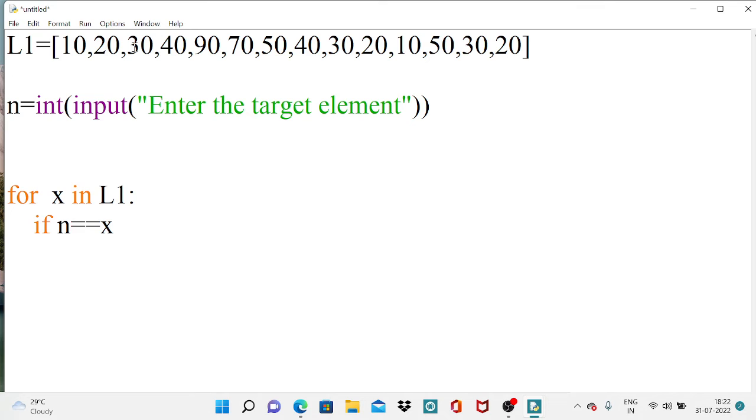Next iteration x becomes 30. Next iteration x value is 40. In the next iteration 90. We are cross checking whether the reading element in list L1 matches with n or not. What is the n? The previous one. If n is equal to x, anything you can give, no problem. Whatever the latest value that is read out from the list, is it equal to the target searching element or not, we are checking. If it is the target searching element, then you want to increment the count.